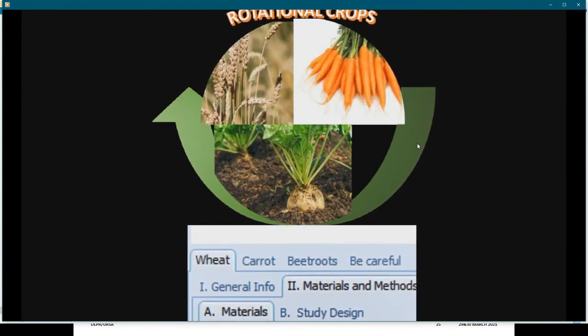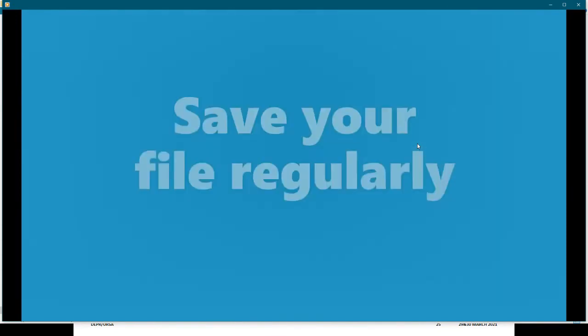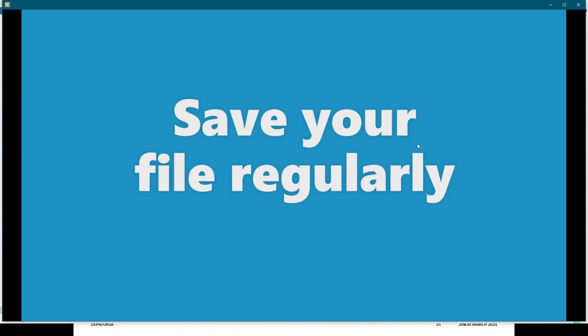Be careful. General information is to be filled for the first crop only. The other tabs for other rotational crops present only results and appendixes. Remember to save your file regularly if you don't want to lose your work.